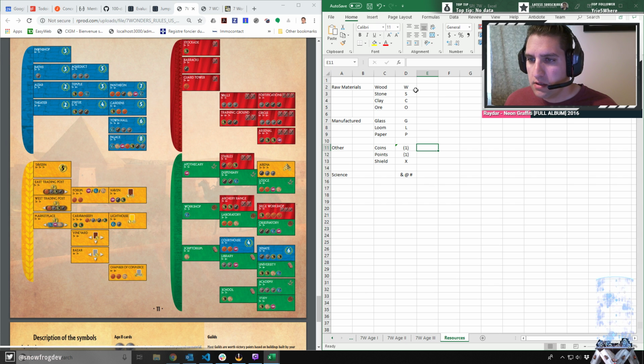Resources. Ah, he's got his explanation here. We got wood. Really should be timber for some reason. He's got coins, points, shield, science, glass, loom, paper. Oh, paper. Press, paper. Okay, whatever.